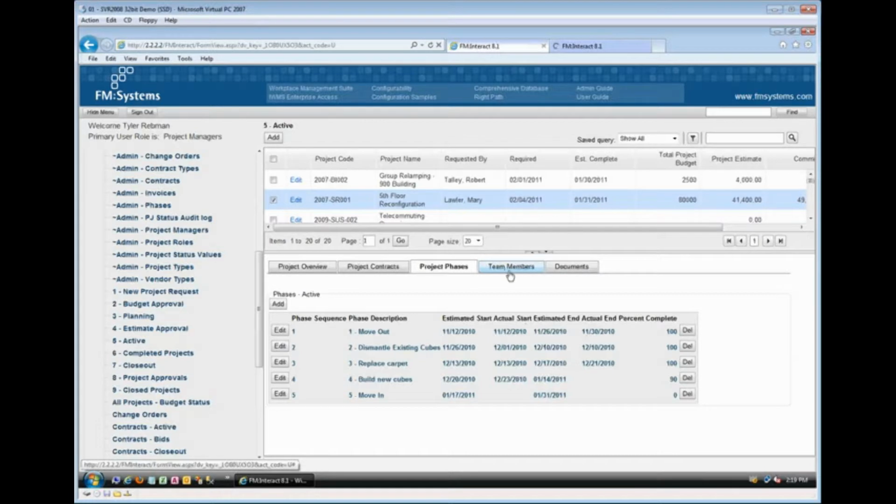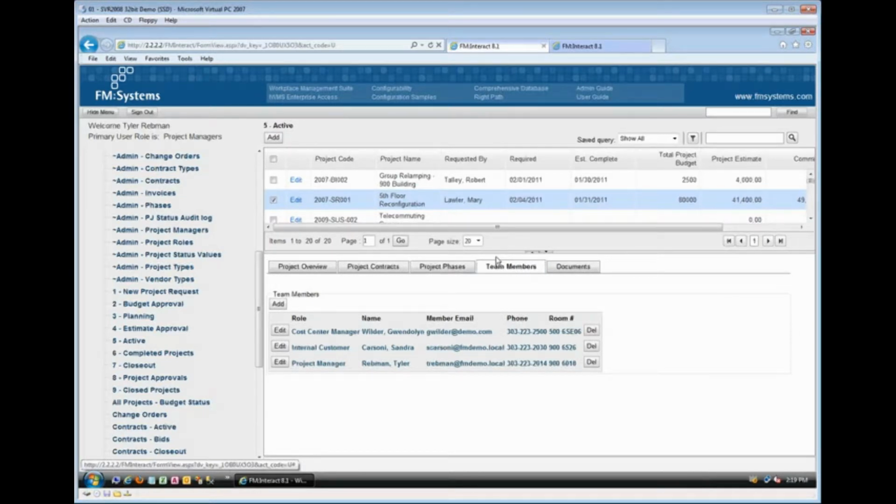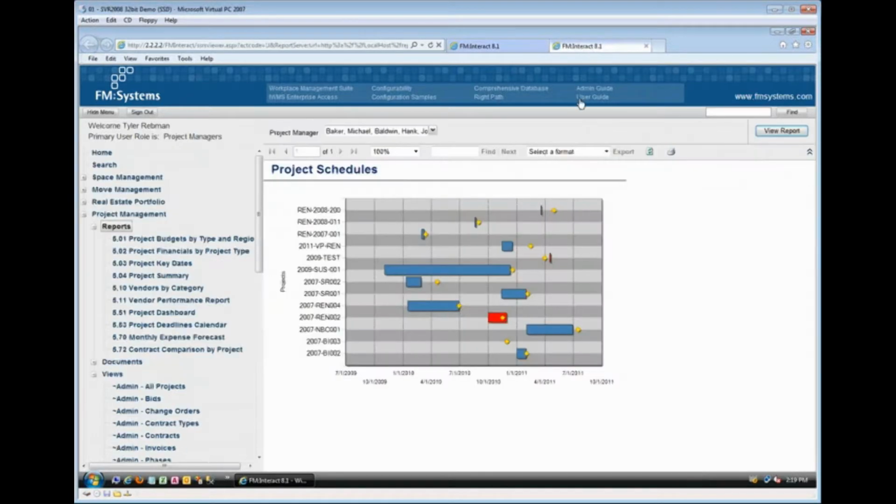Next, we have team members, and within team members we can define from the project manager all the way to additional team members, anyone that we might want to associate with this project. Your team members might be tied to your different phases, so you might have an association there. And then, of course, notifications can be generated to all or just single team members based on changes that happen to the project, okay? Let's take a look at this report now.